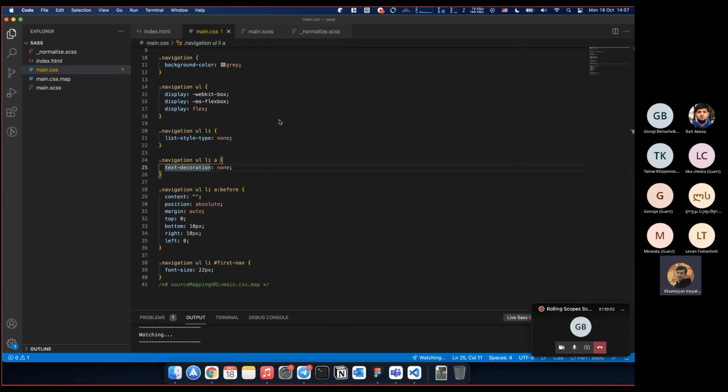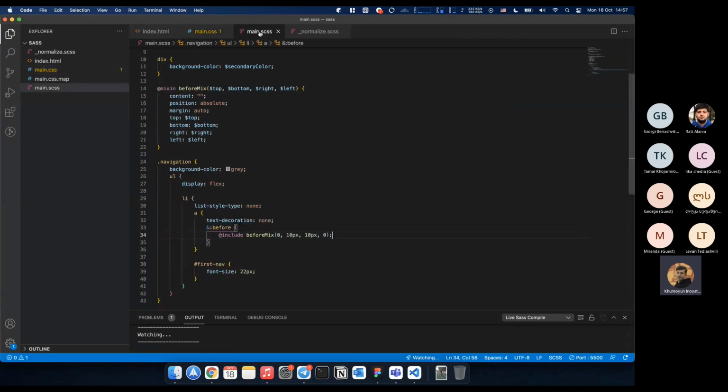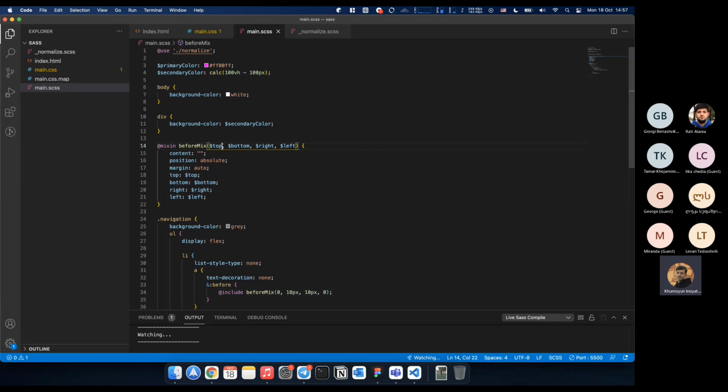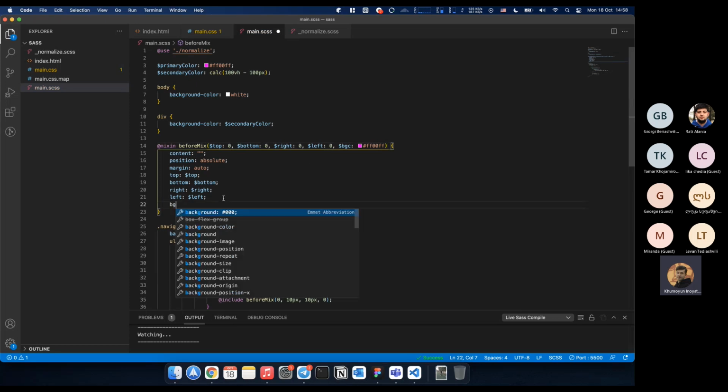And the next thing that we should talk about in the mixins is the default parameters. For example, all of the elements, if I'm not mistaken, with the default parameters should be on the left, and 0, and also we can write here background color. We will write like this, FF00FF. And the background color has the BGC.